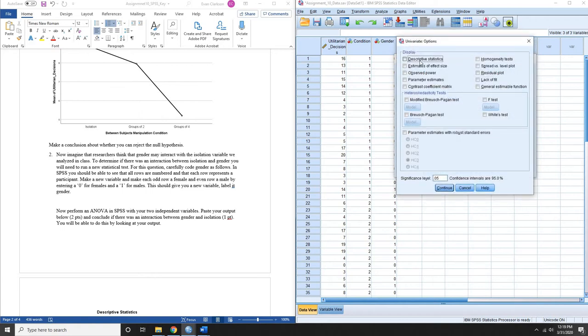In options, I want you to pull descriptive statistics, estimates of effect size, and observed power. Okay, so descriptive statistics again are like your mean and standard deviation. Estimates of effect size are a slightly different thing. That'll tell us how large the effect is. So p-values tell you whether it's significant. Estimates of effect size try to analyze the size of the significance. So it's a little different, but it's important. Observed power, this is something I talked specifically about earlier in class. This is the percent chance that you find a true effect.